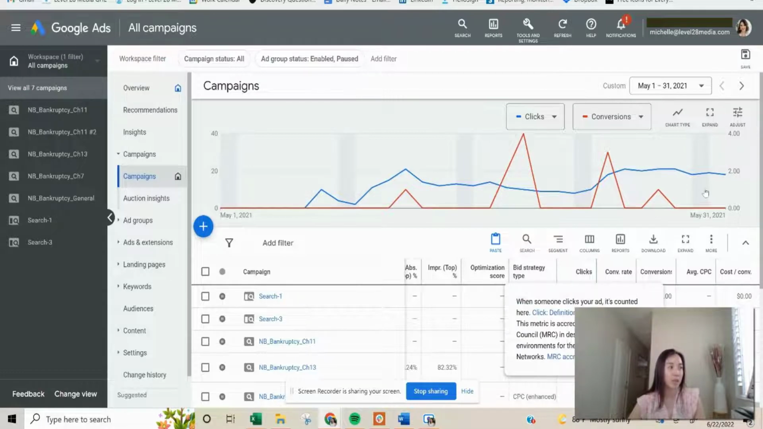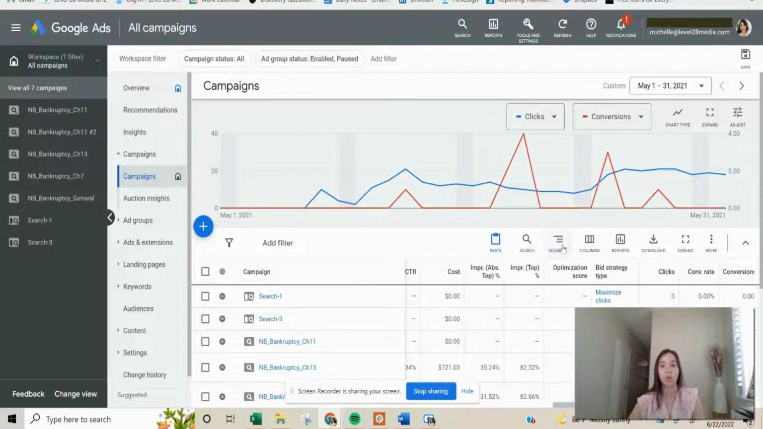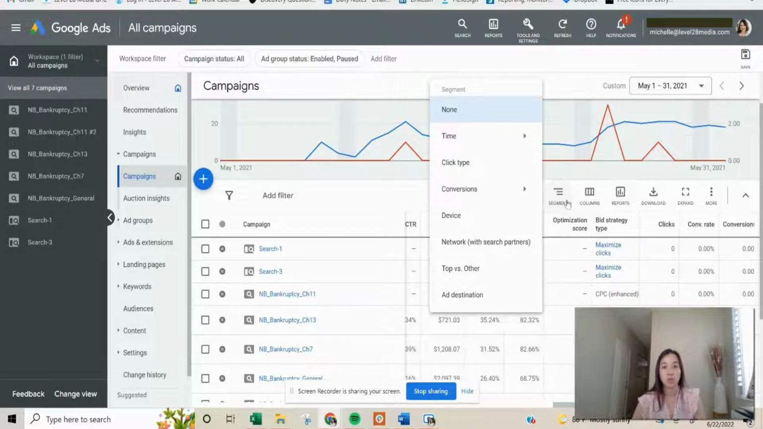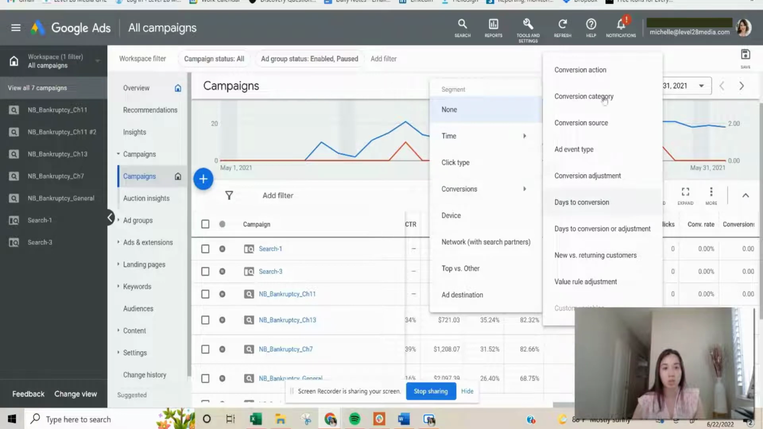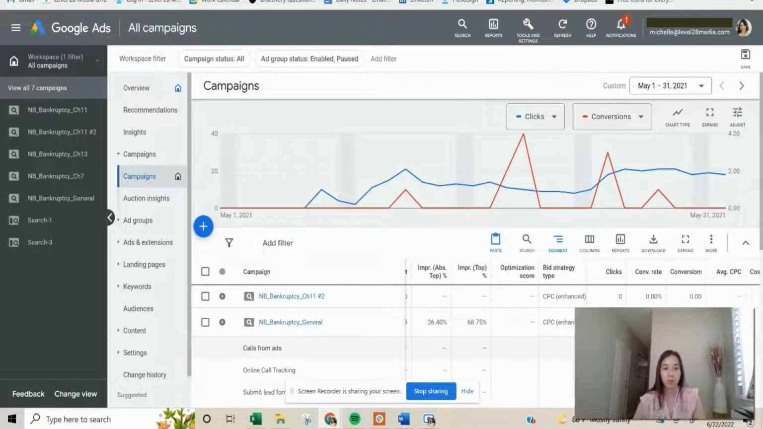The fourth item is to segment conversions. So let's say you're running a campaign and you have call conversions and form submission conversions, but you can't differentiate between them within your Google Ads. And you want to see for this campaign how many call conversions or landing page conversions you brought in. All you have to do is go to segment, conversions, and then conversion action, and boom, you'll be able to see the conversion type broken out by the campaign.